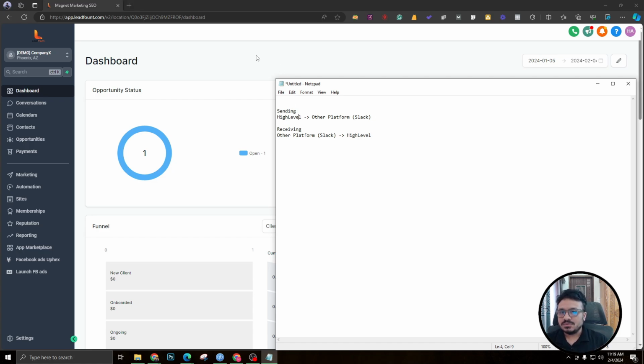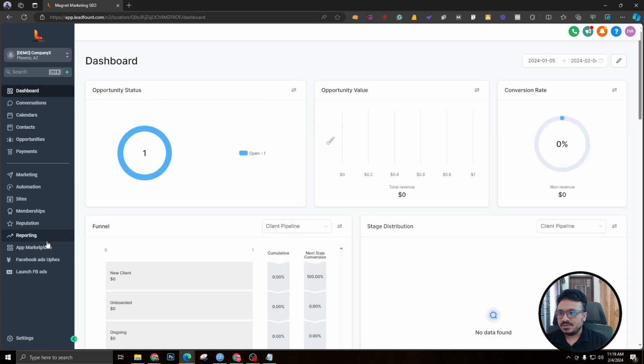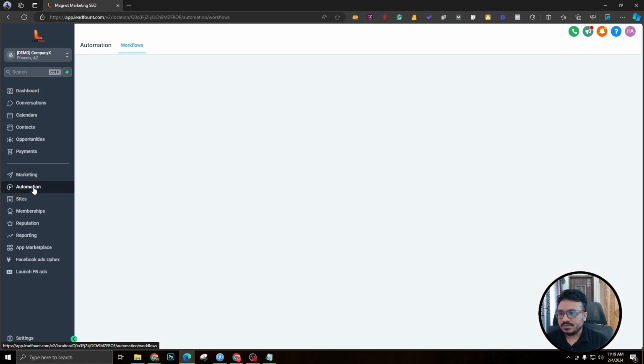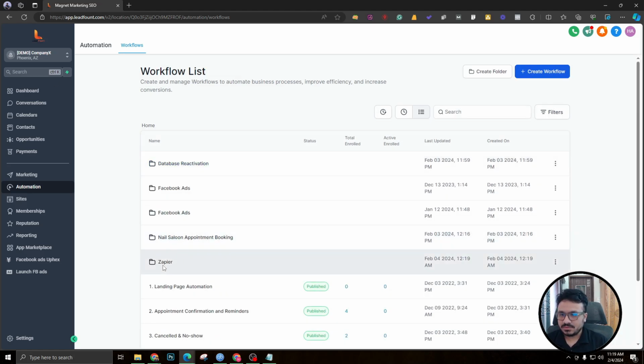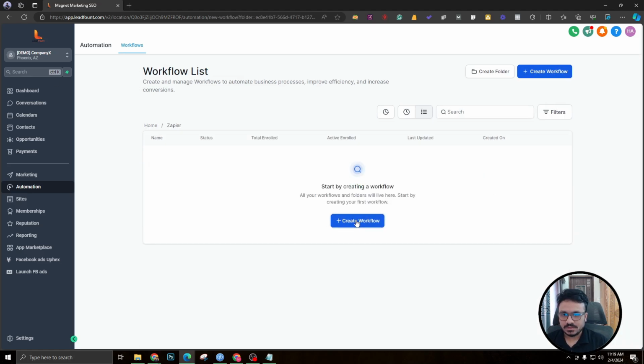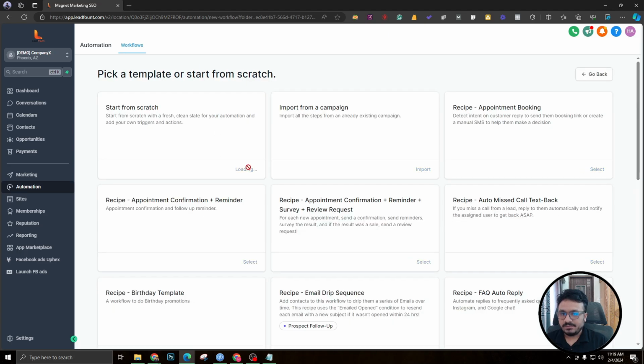So let's go to our HighLevel account, and here let's say if someone books an appointment, we want to send the data of the appointment booking to Slack, and for that we are going to use Zapier, right? So we're going to automation, and let's create a new folder called Zapier, because this is a demo account. There could be a lot of other workflows. I don't want to get confused, and we're creating a new workflow from scratch, right?